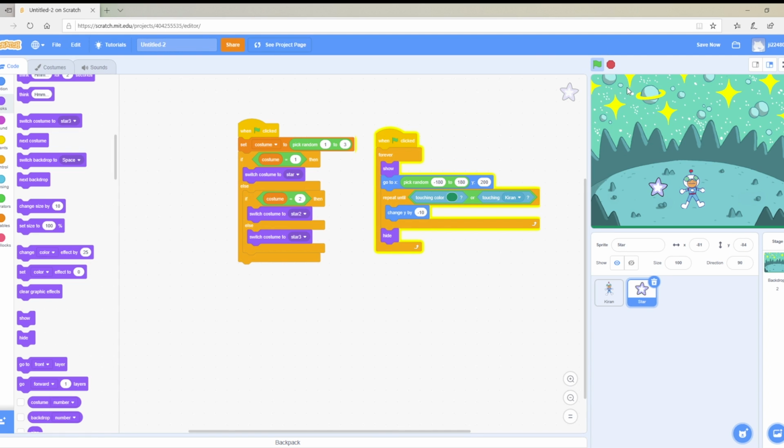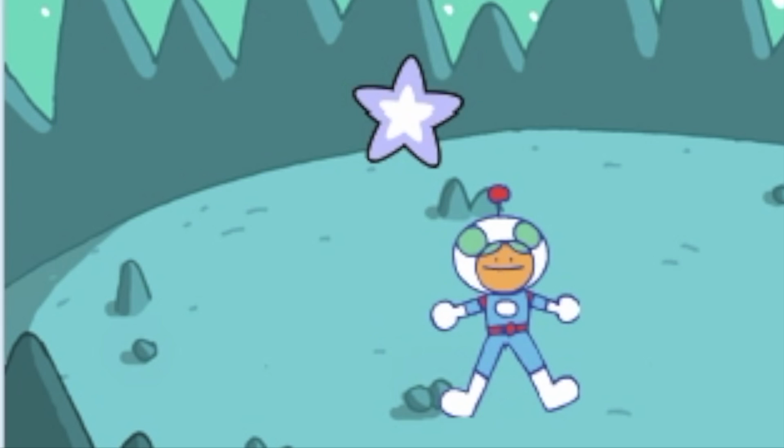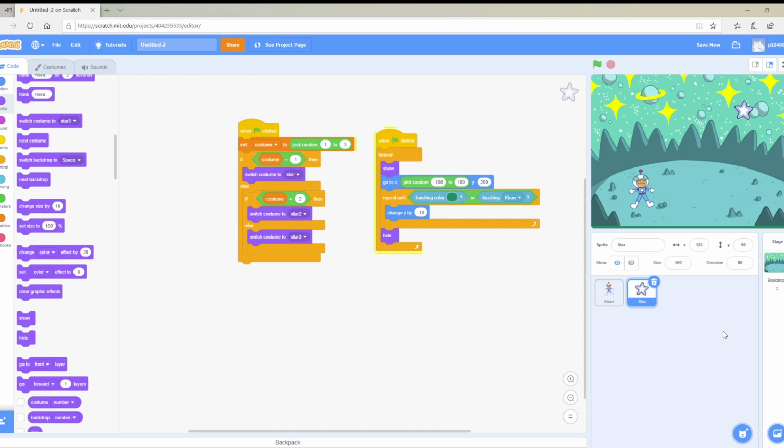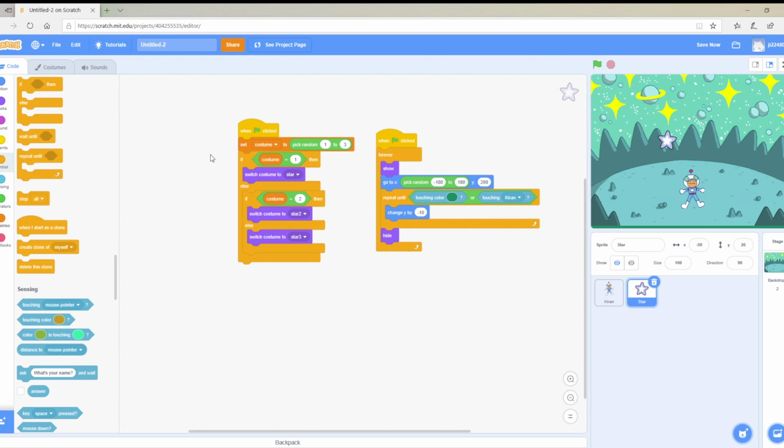So now we just have it falling over and over, and there she is, just eating up the little stars. And now we have a pretty solid collection game going on, but there's not enough stars, truly. So now we want to make a couple clones of this star.